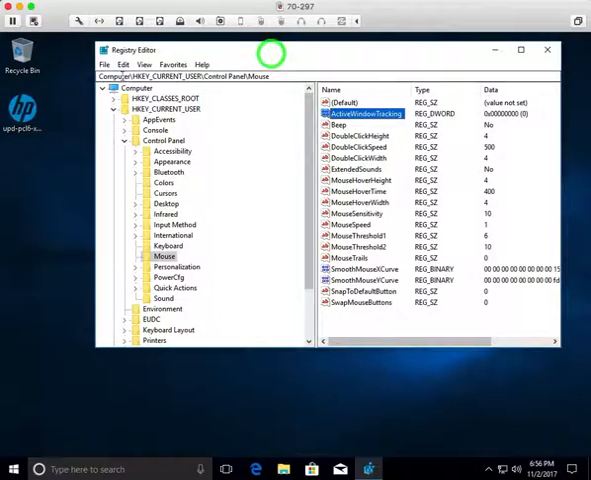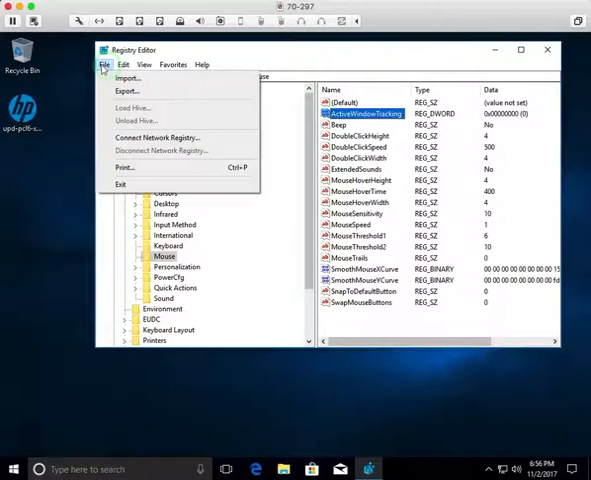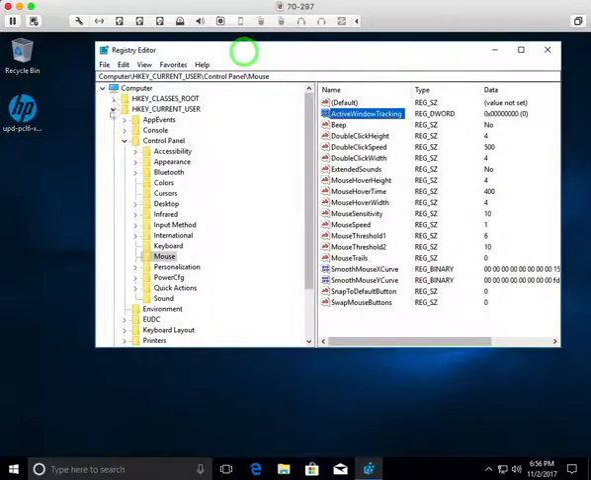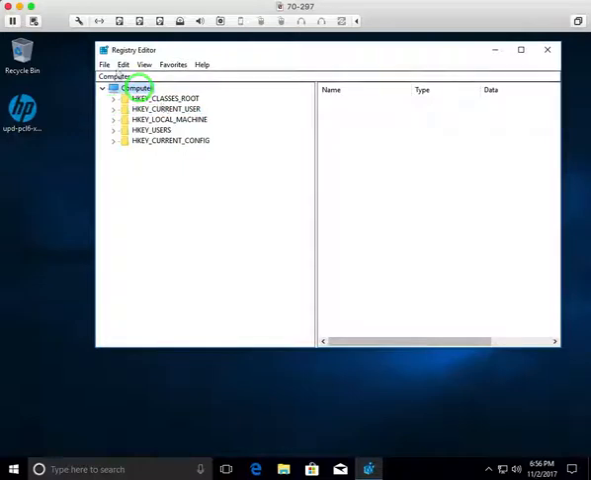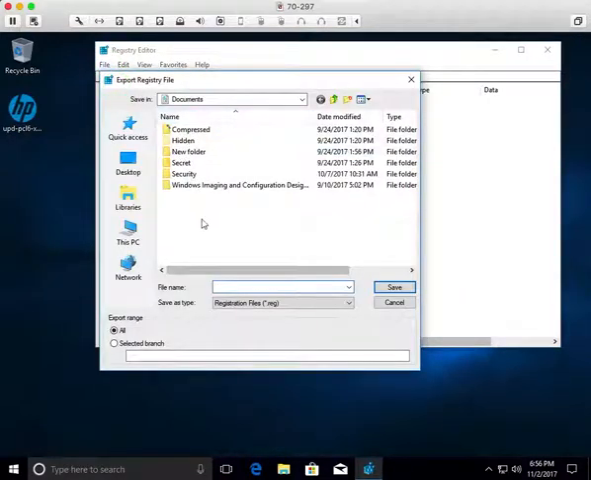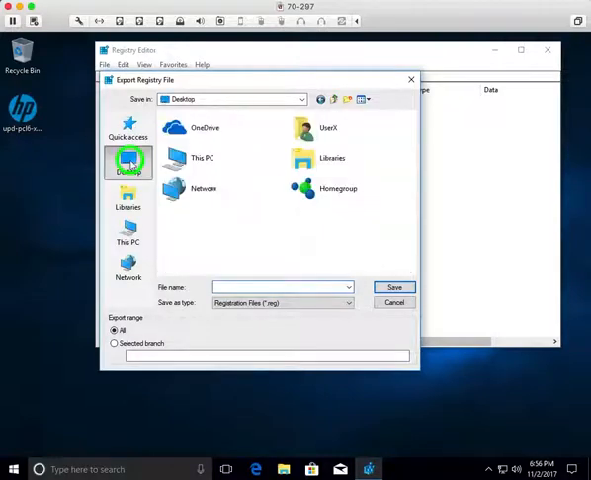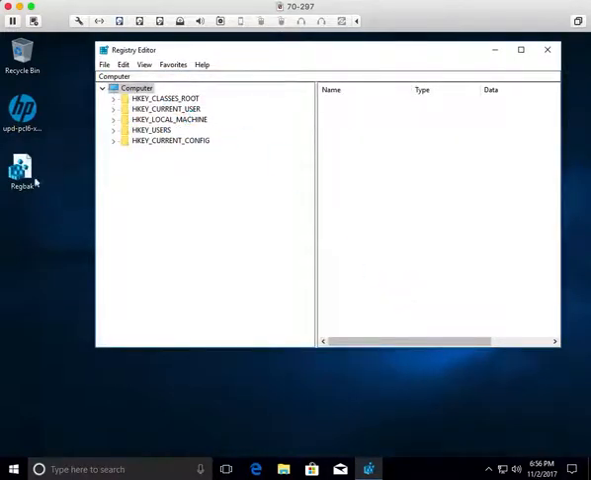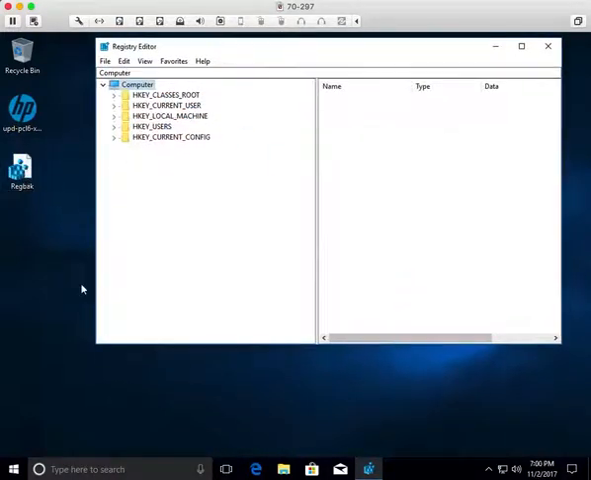To do that, it's actually pretty straightforward. Go up to File here and Export. This should export the entire registry. So click on Export, and let's just put it on the desktop for now. I pick what I want to call it. I'm going to call it regback, for registry backup, and I'm going to save it. It's going to take all of these settings and save them in this file here.